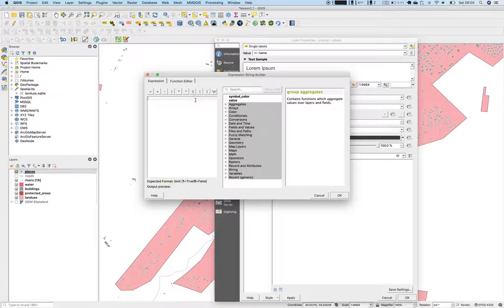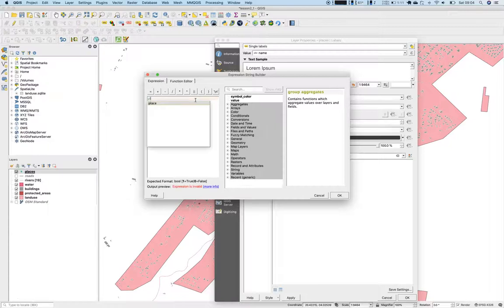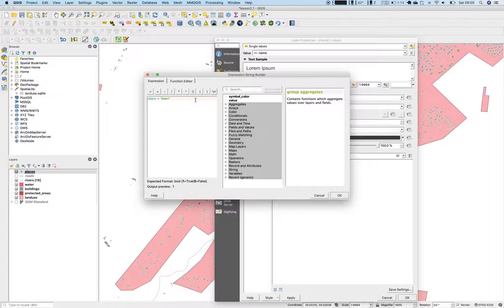So how to write a boolean statement like this. Say place equals town. Okay, this would be town. Now, well, the expression is invalid because town is a string. We need to write it like that. Now it has an output preview of 1. Well, this is cool. So it checks whether the place attribute of a feature equals town. If so, it's 1. If not, it's 0.